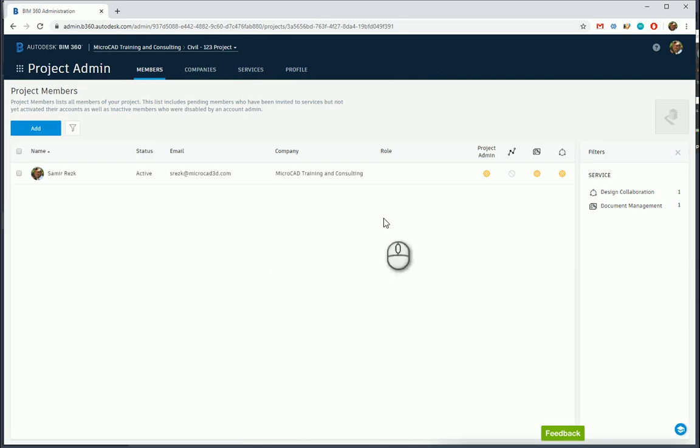Once I select my new project, I will need to populate the members that will work on my project. I will also activate two services, the document management and Design Collaboration. And I will make sure that Design Collaboration is on and document management is on for each member so that they can share Civil 3D data. So you can simply add the members right here.